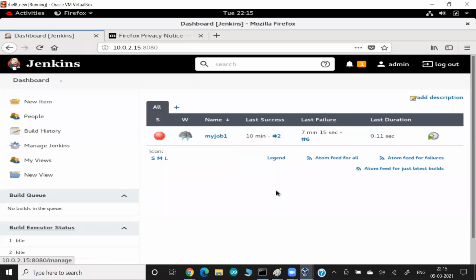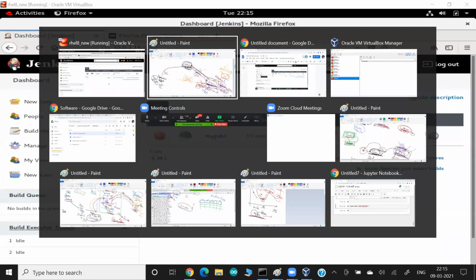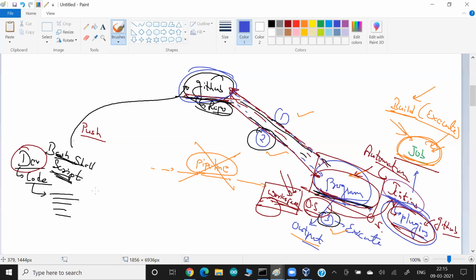Now I'm going to create one more job, and this time the job will go to GitHub, download some code from there, and after the download, do something on it. Okay, let me start this way.